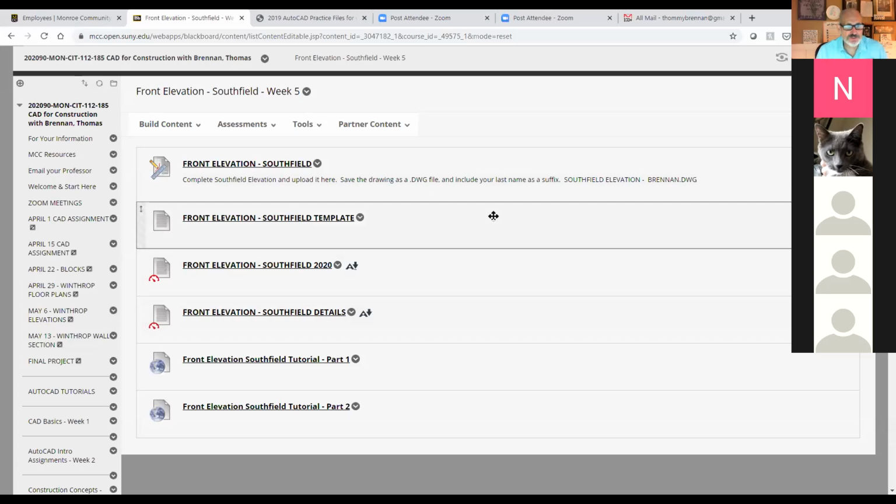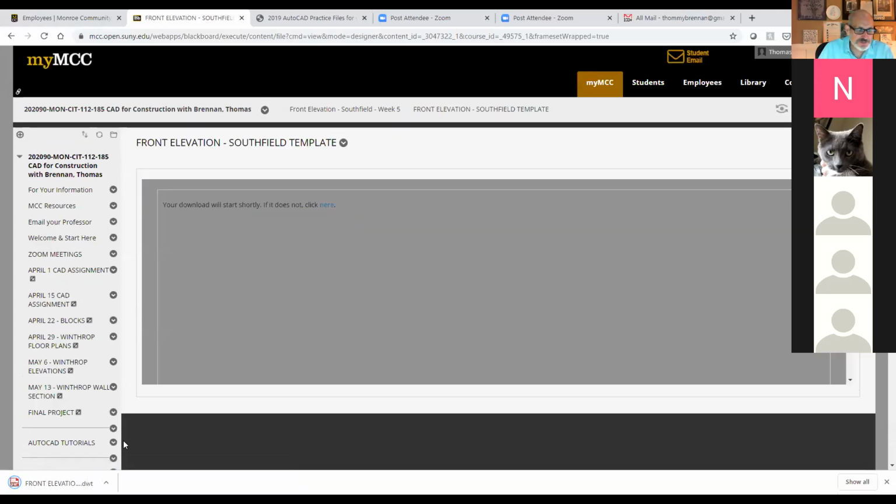Okay, so in Blackboard, you're going to do two things. You're going to download the template. The front elevation is right here. Here's the template. You're going to download that. So you download the template, it comes down here. There's your front elevation. Okay, front elevation Southfield. That's one thing you're going to do.